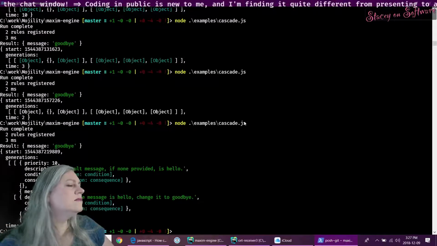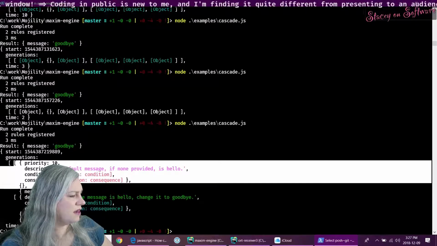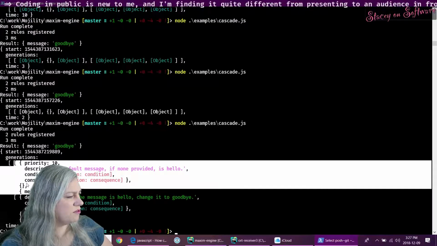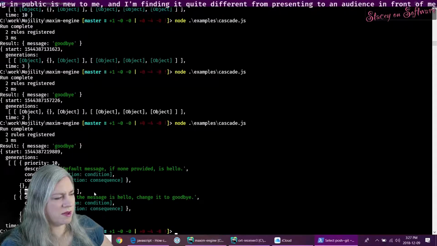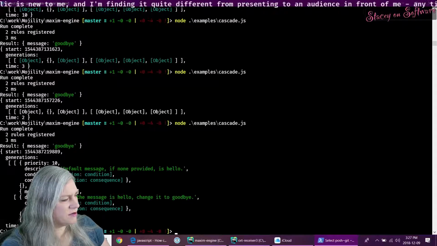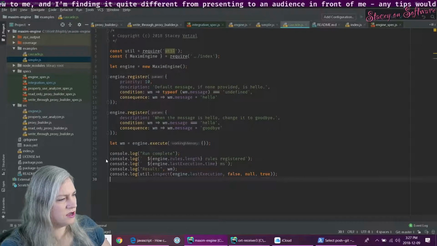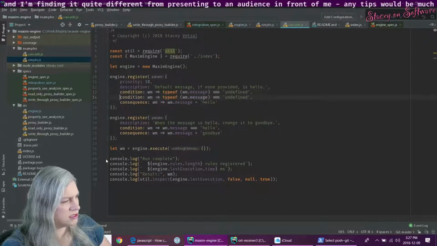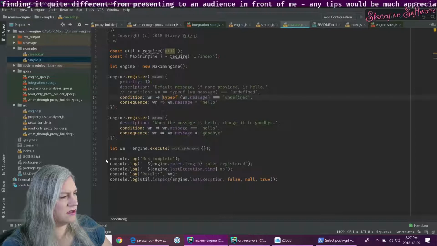Okay, so obviously the first run, this is the rule that fires, this is the incoming working memory, this is the resulting working memory. So we got our hello, and then when it was hello, we said goodbye. So our output looks good. Now, I am curious, why didn't this work?